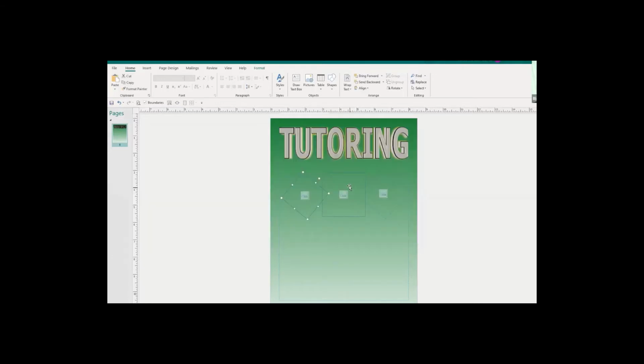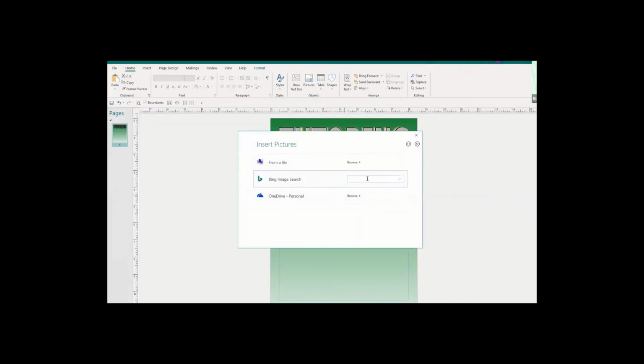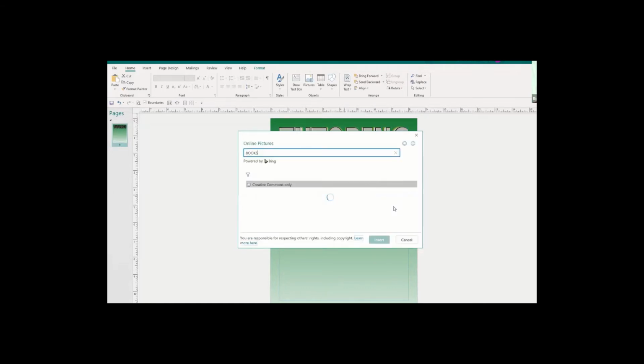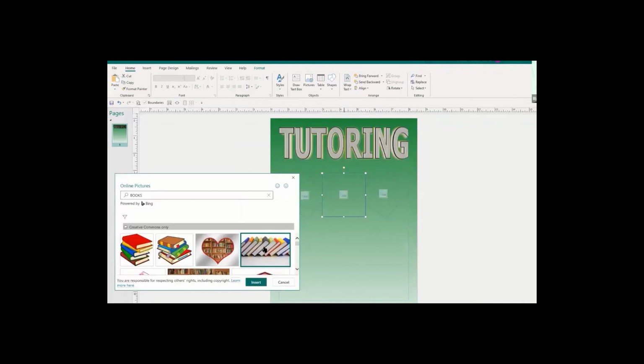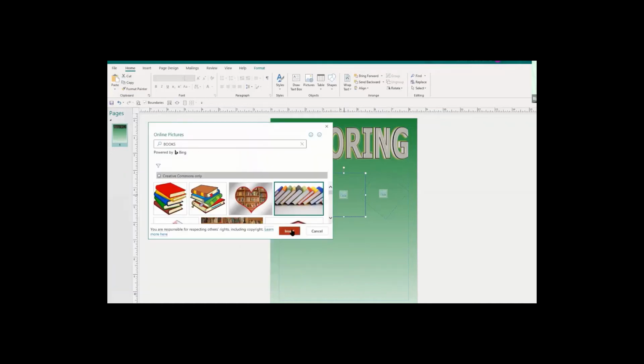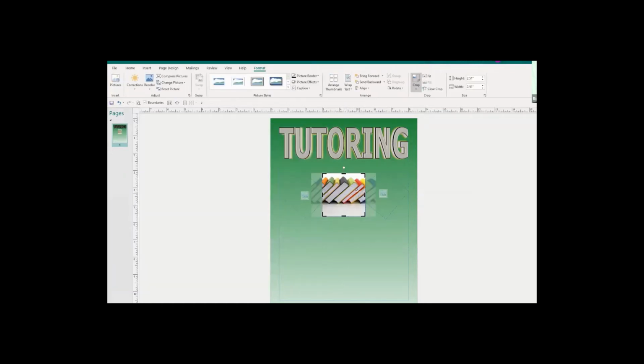So I'm going to click on the center one first. I'm going to give it a click. I'm going to type books. I'm going to select that one. And the good thing about this placeholder is that even if the image is bigger, it will adapt to that square. It will not go bigger. It will be just like that. So I'm going to click insert, and you see that it automatically adapted to that space.